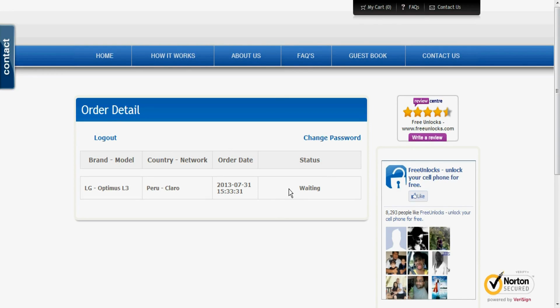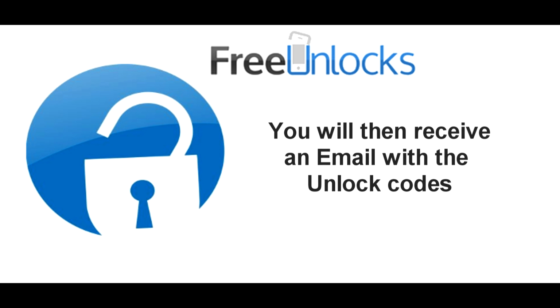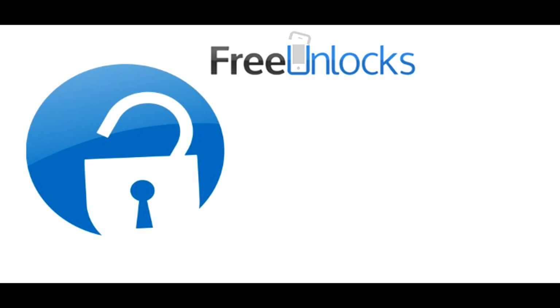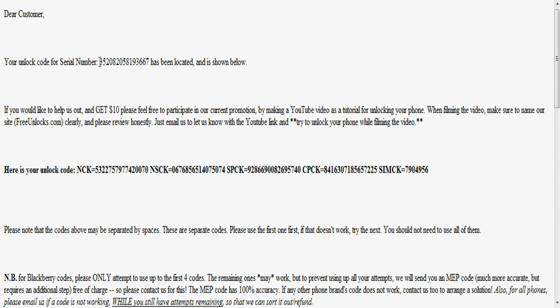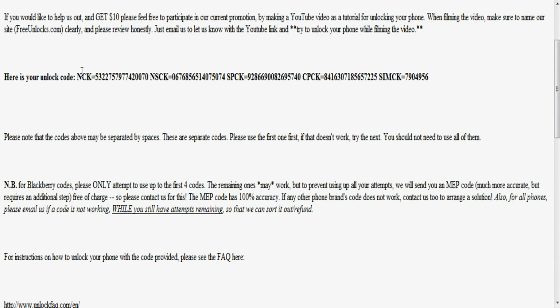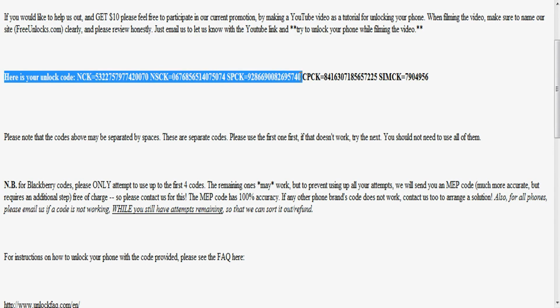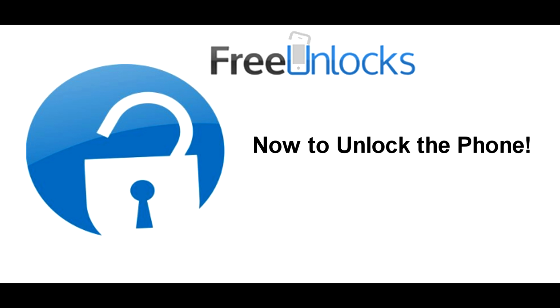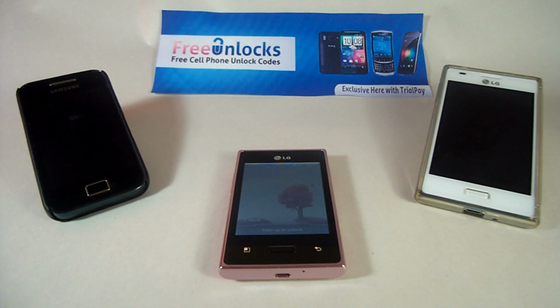It says waiting here, which means that we need to wait to receive an email from freeunlocks.com, and that email, when it arrives, gives you what you see in front of you, and there's the IMEI code, but also, this is the most important part, the unlock codes. Now the first code is the one we want, that says NCK, which is the network unlock code. So we have our unlock code, and now we're going to unlock our phone.